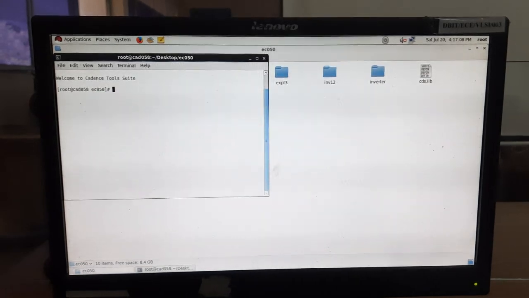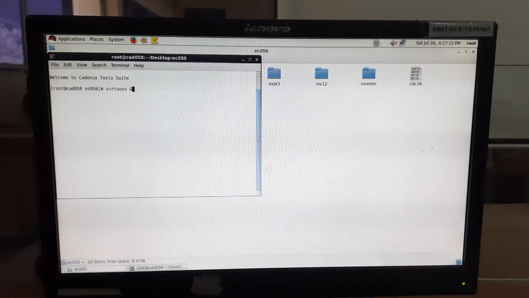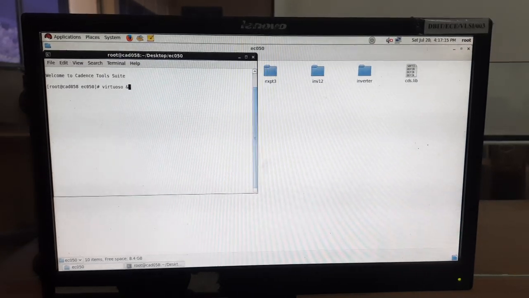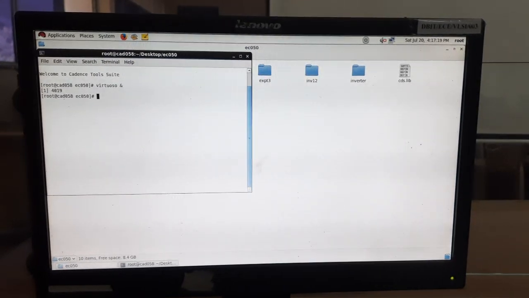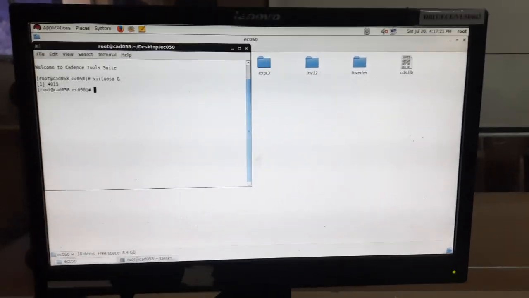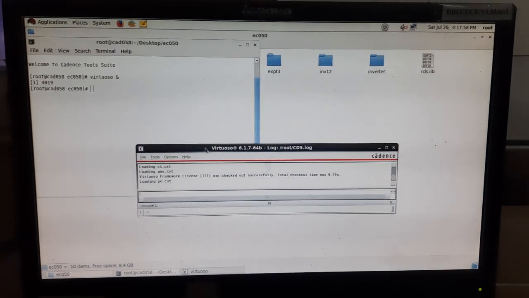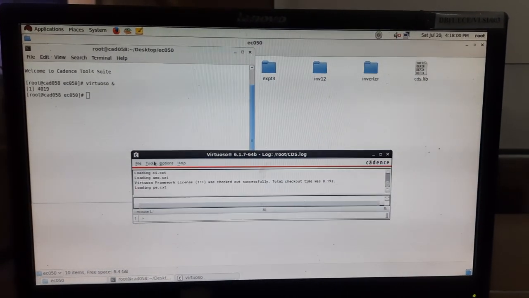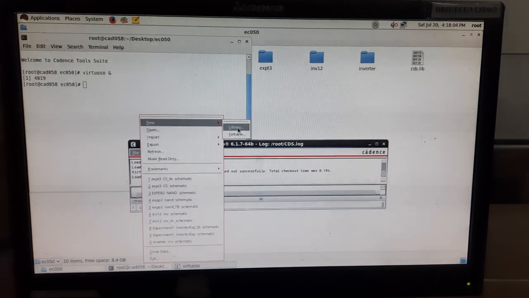This welcomes us to the Cadence tool suite, and there we have to type virtuoso space ampersand, then enter. This will load the Cadence Virtuoso tool suite. Now in the Virtuoso window, go to File, New, and under New, Library.